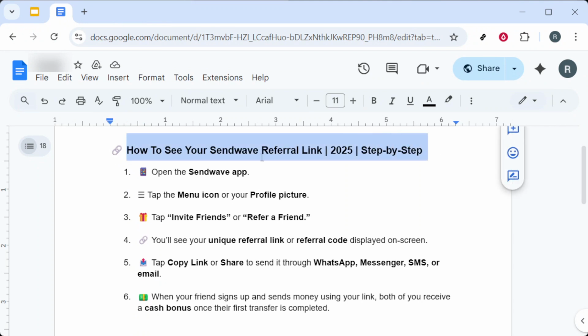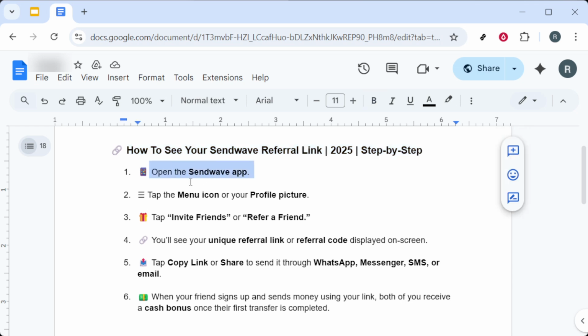First, open the Sendwave app on your phone. Make sure you're signed in and connected to the internet so everything loads correctly. If you haven't opened the app in a while, it's a good idea to update to the latest version to ensure the referral feature appears where expected.